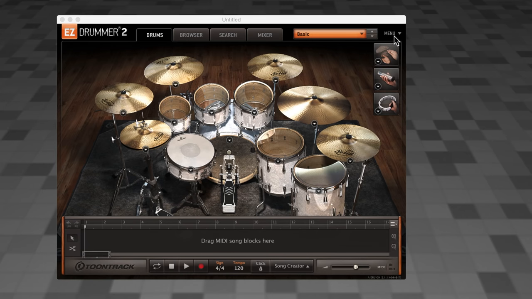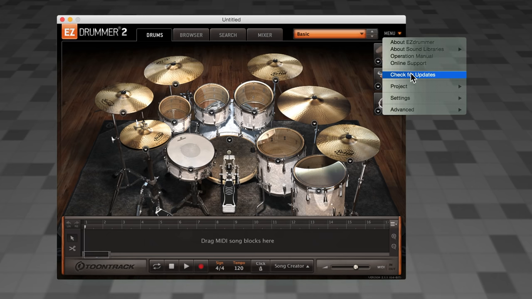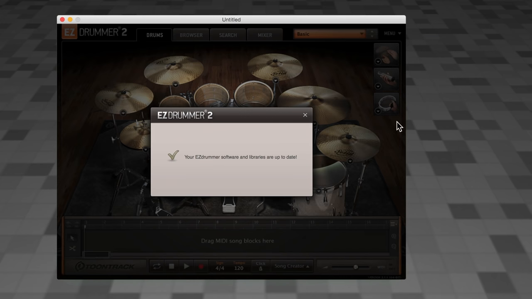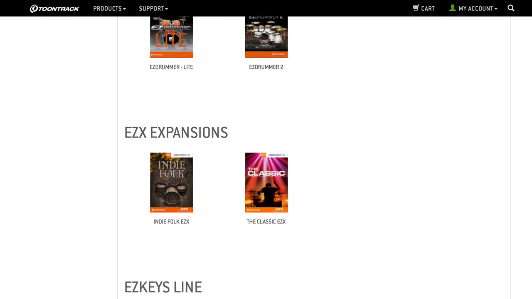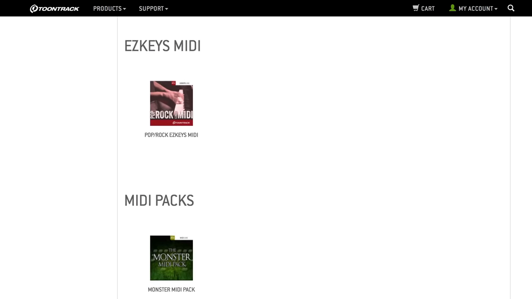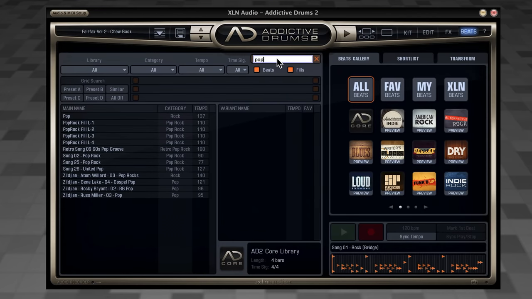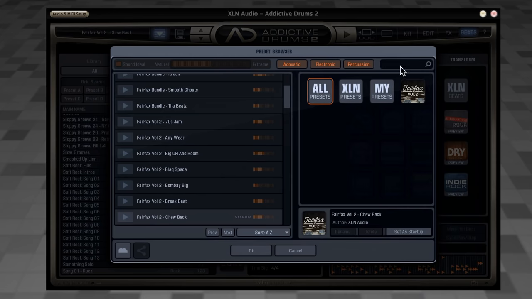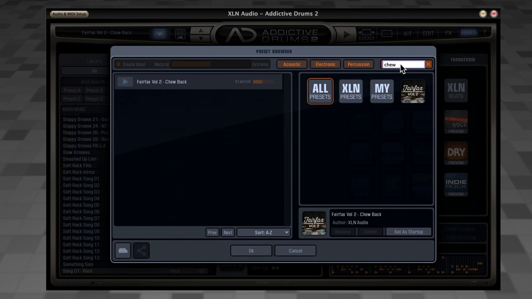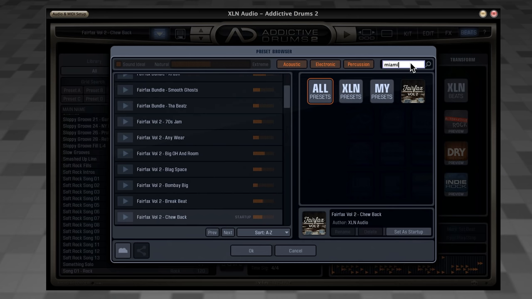EZDrummer has a menu command that checks the server for updates to your installed products, and if it finds any, it gives you a link to open the downloads page on the ToonTrack site, and then you have to manually download and install the updates. The final unique feature that Addictive can claim is text search. This is something I wish every program had because a lot of times you know exactly what you want, and digging through menus is a lot slower than just typing in the name of what you're looking for. Addictive gives you text search in both the presets browser and the beats page.